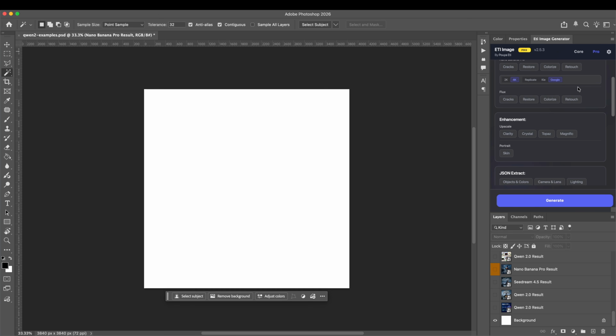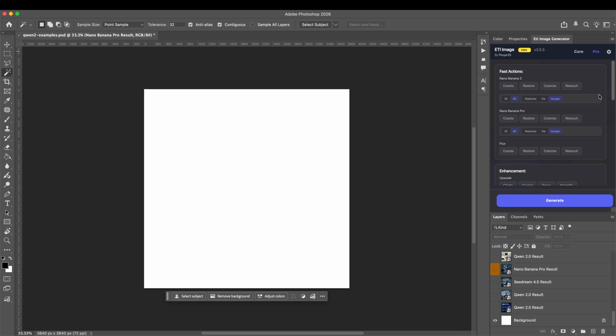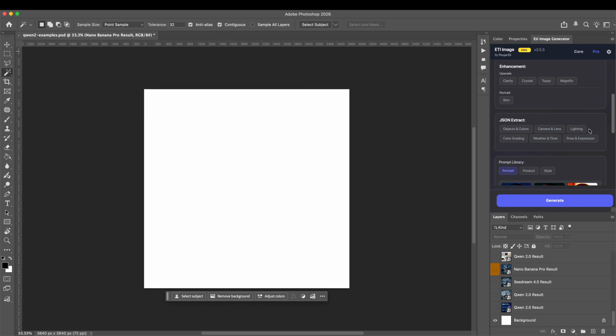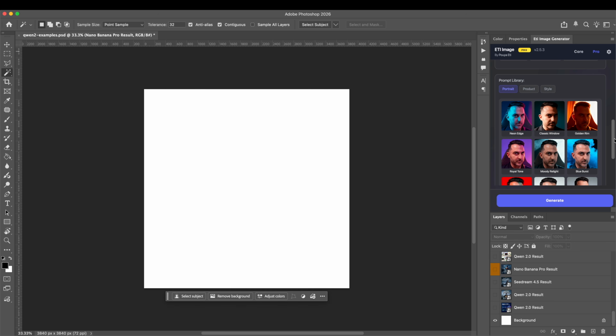In the Pro tab, you can come here. We have lots of Pro features like restoring or removing cracks and colorizing old damaged images. You can easily do it by just a couple of clicks, or you can upscale an image from very low resolution to high quality, like 200 pixel. And this is something which we added recently. It will extract a JSON file from any image, which later, maybe in another video, I'm going to talk more about. This is really new. And also we have some other prompt library here that you can use. Anyway, this was all about the plugin.